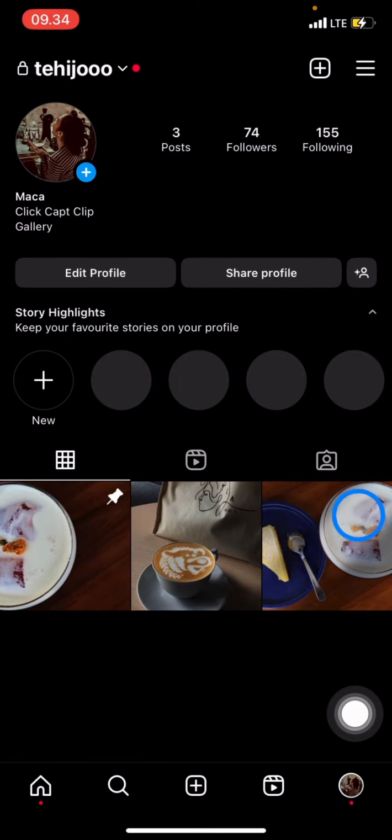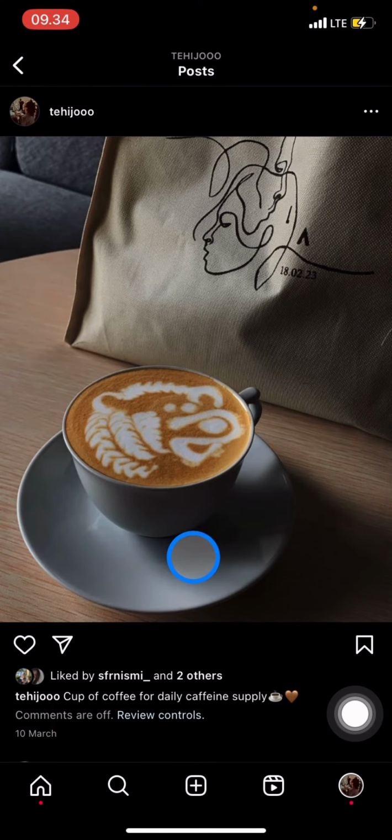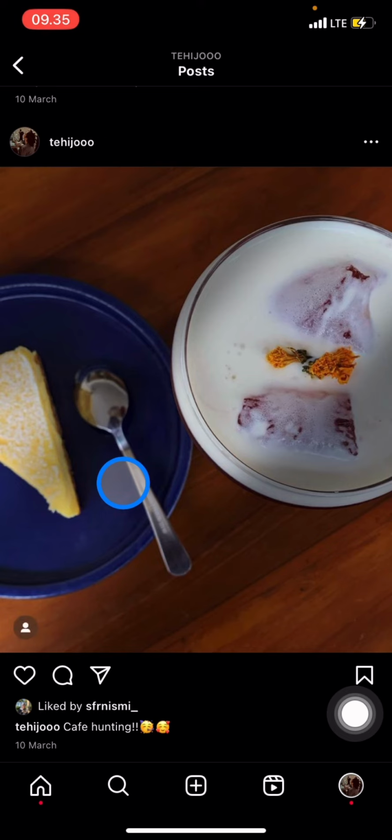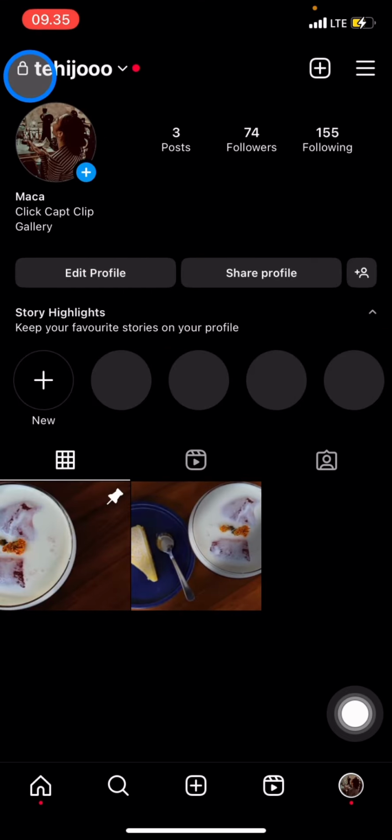Okay, so for example, I would like to archive this content. The thing you have to do is click the three small dots here, and after that a lot of tools will pop up on your screen. You just need to click archive. Okay, let's check, and now that content has disappeared from our profile.